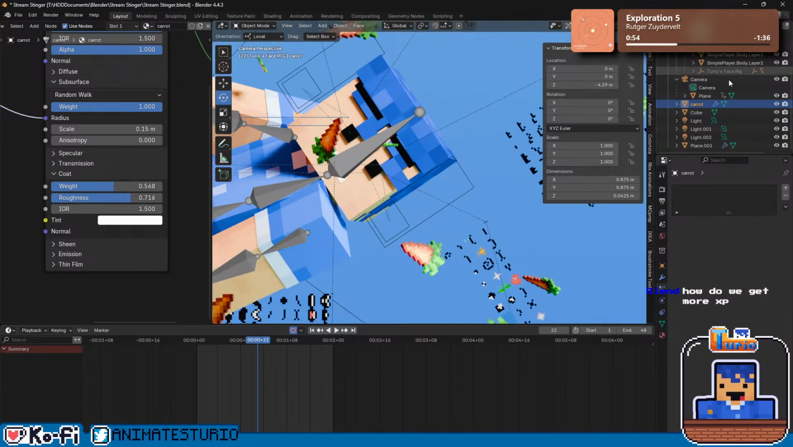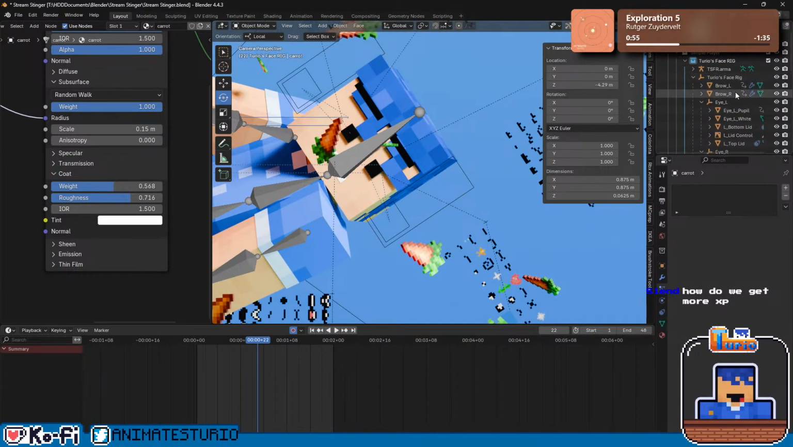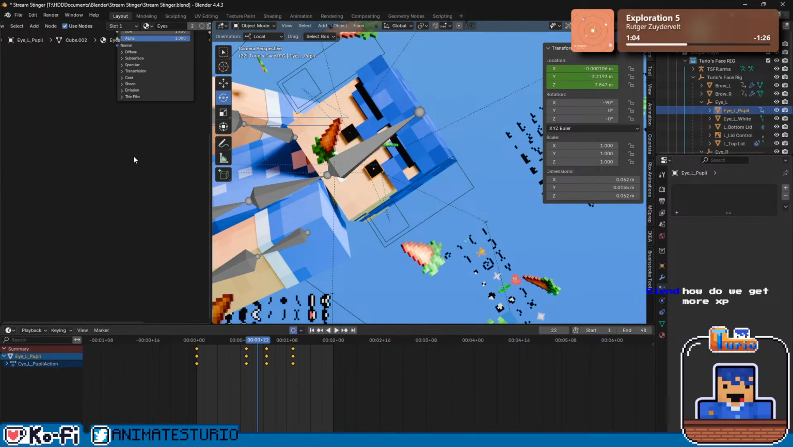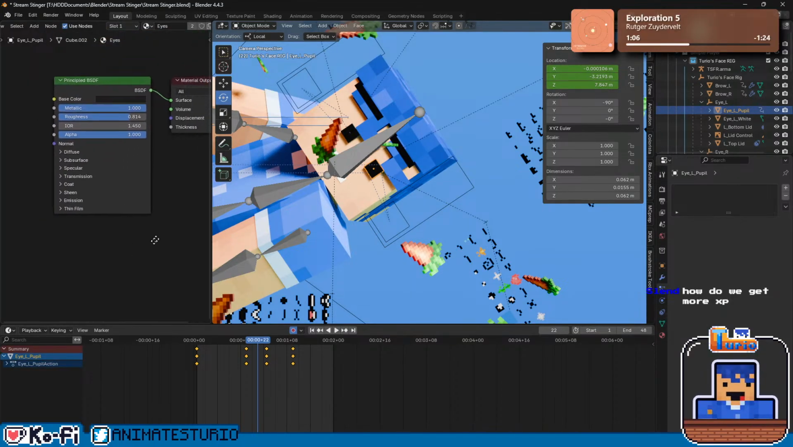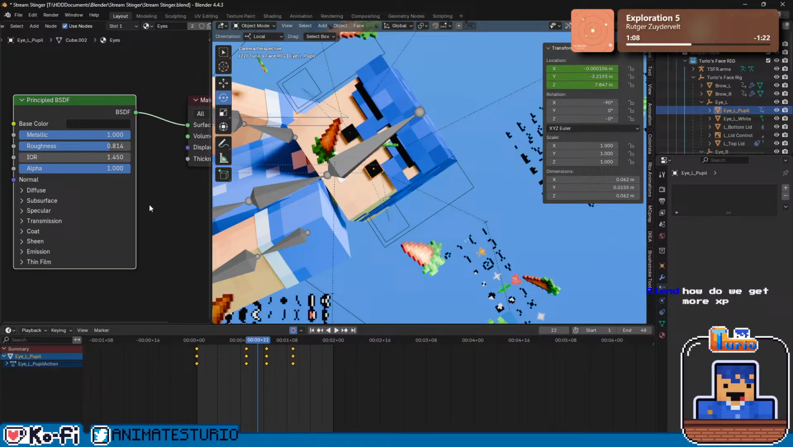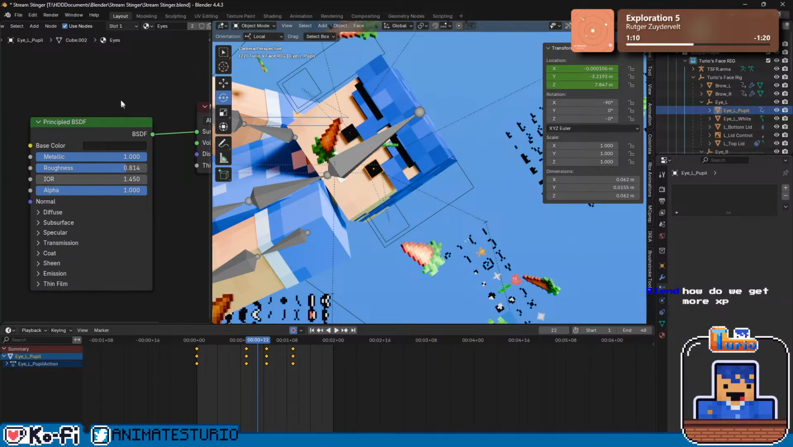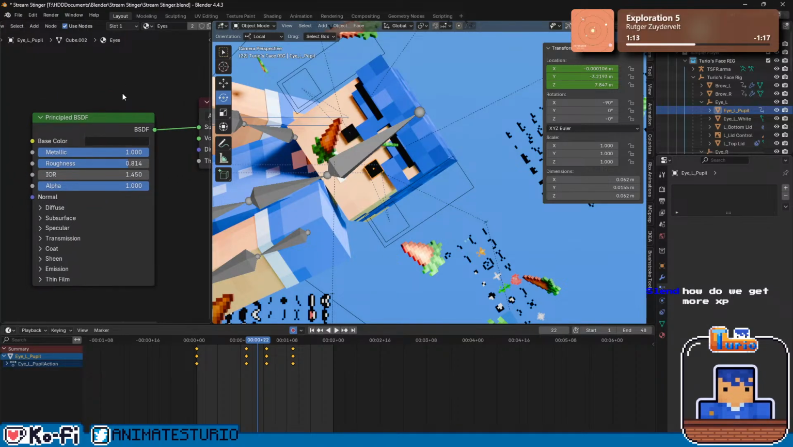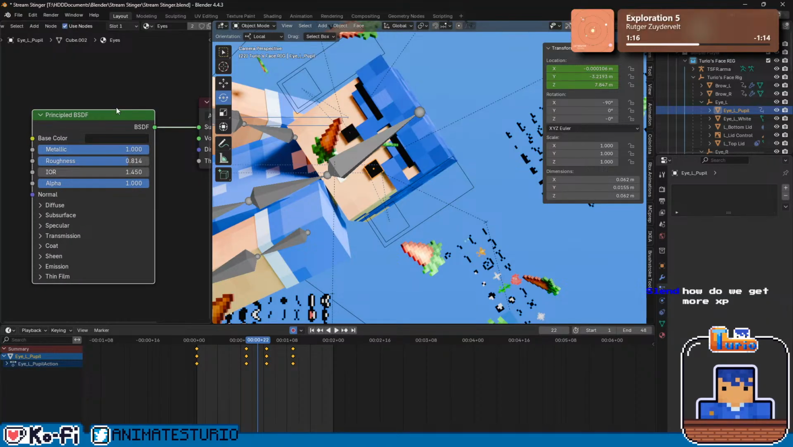Ooh, speaking of, should I add some reflection to my eyes as well? I could add a whatchamacallit and a whatchamahoozit. You know what I mean? How do we get more XP? By just chatting. The more you chat, the more XP you get. Why are my eyes metallic? Beats me.